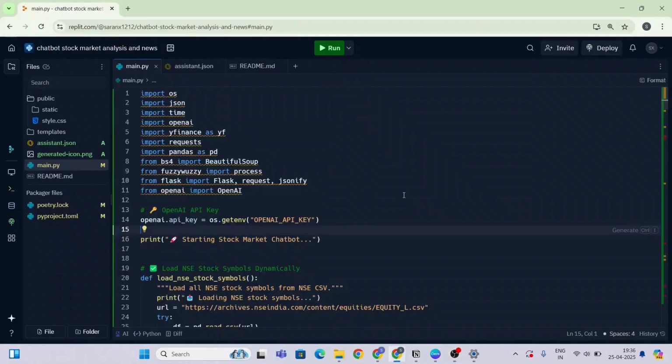All right, now let me show you how this chatbot actually works. I will explain each part like a story. And by the way, I built this entire backend using the Replit application. Replit is super beginner friendly and perfect for an API based project like this.